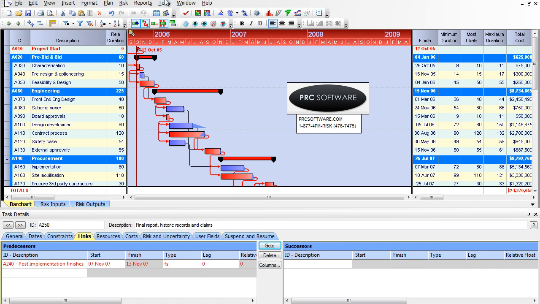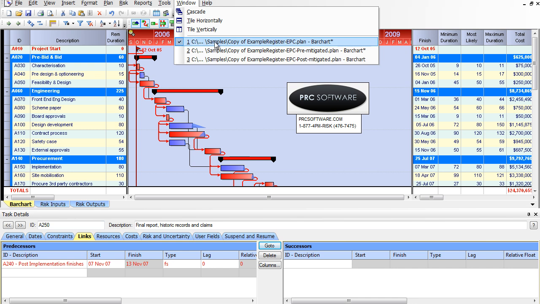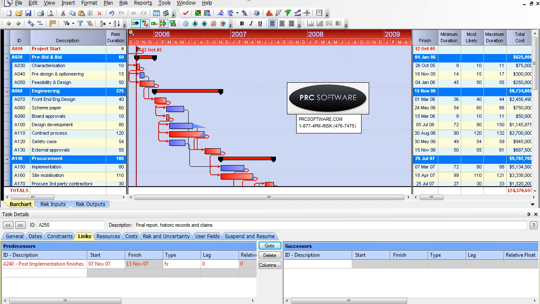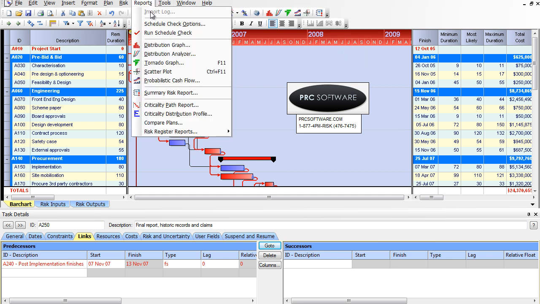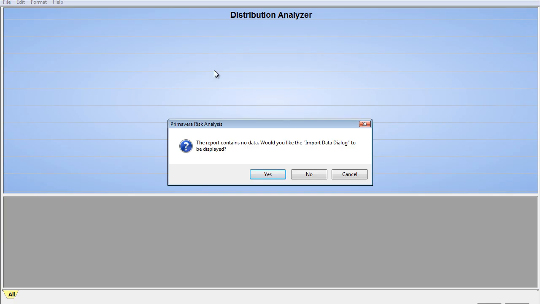Now I've got the example EPC plan, and I've taken this from step 1 through 7 now. If you've been going along, you might have these 3 plans open: your original, your pre-mitigated, and your post-mitigated. I'm going to go ahead and open up the distribution analyzer. You can see this to the right here as well. I'm going to click this, and it says I have no data.